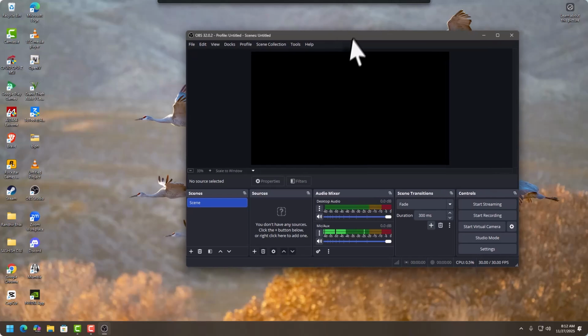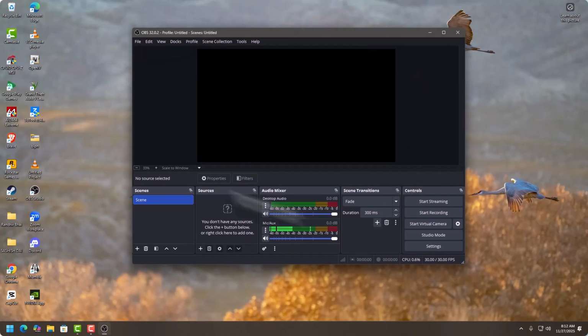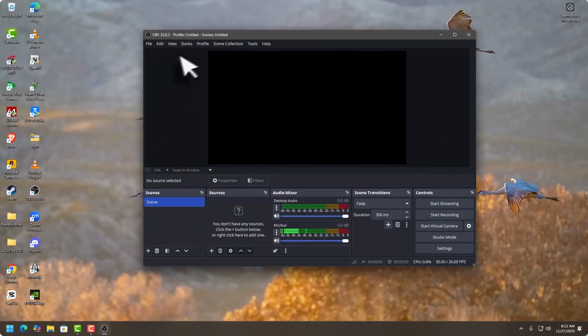First things first, simply go ahead and open your OBS Studio. As you can see, it is freshly started. I have not done anything to it. This is exactly how it is going to look when you open it for the first time.